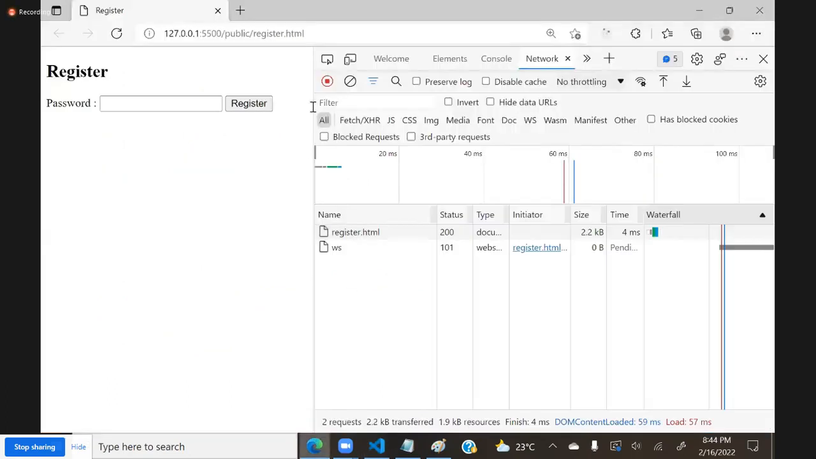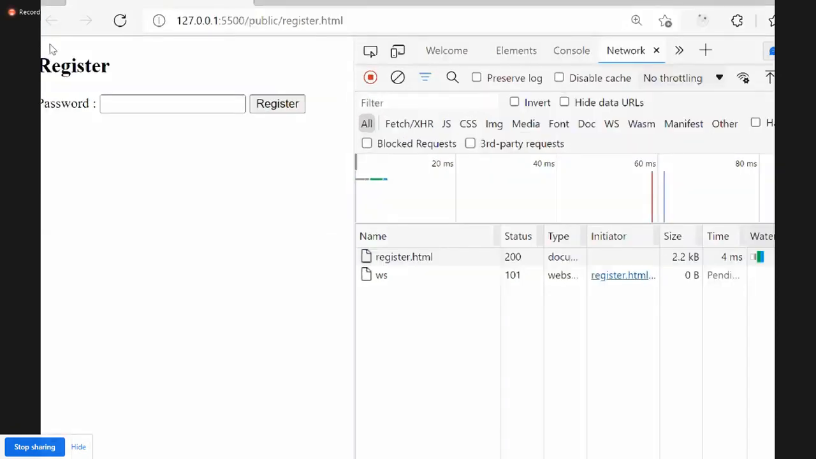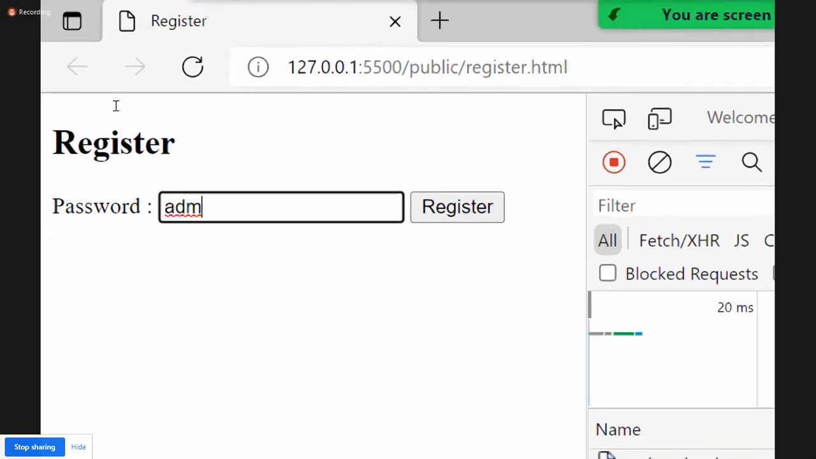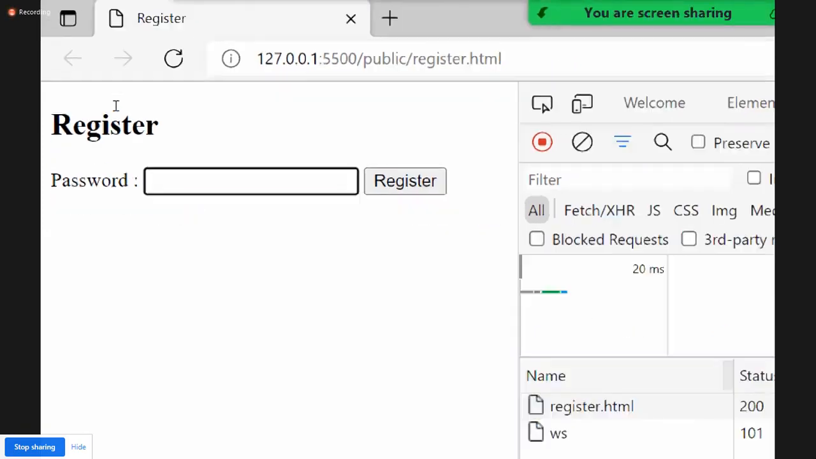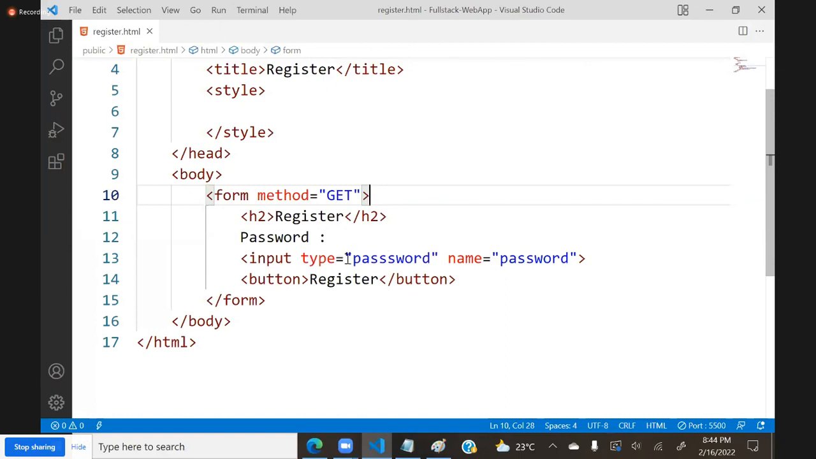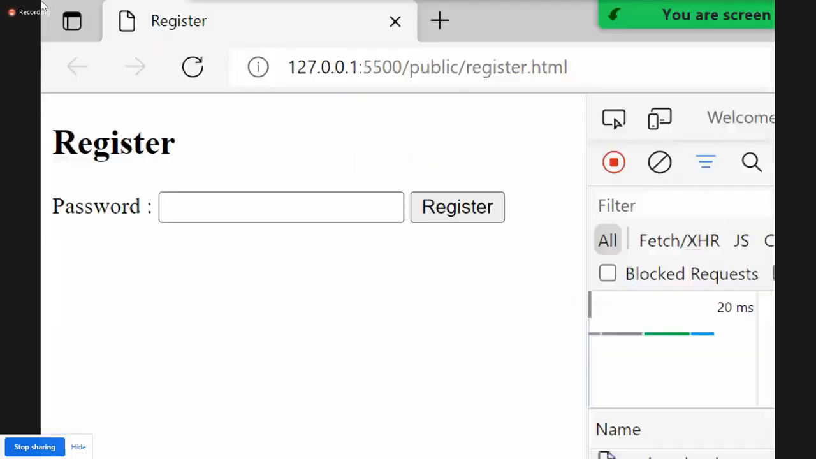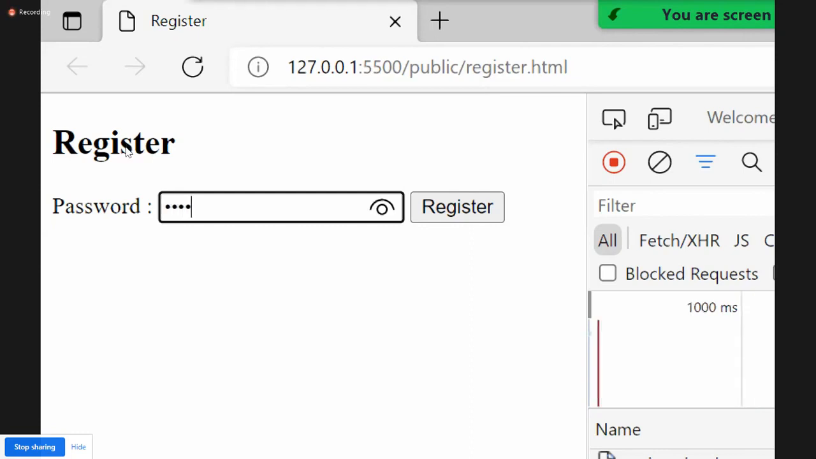Now observe, here I am typing the password, some password, right? And to hide the password, we have techniques. So input type is equal to password. And you see now, I am typing the password and what I am typing is not visible, right? But observe carefully. After typing, I click on register.